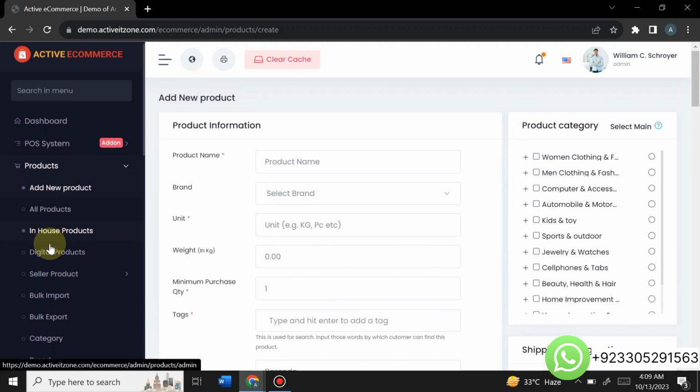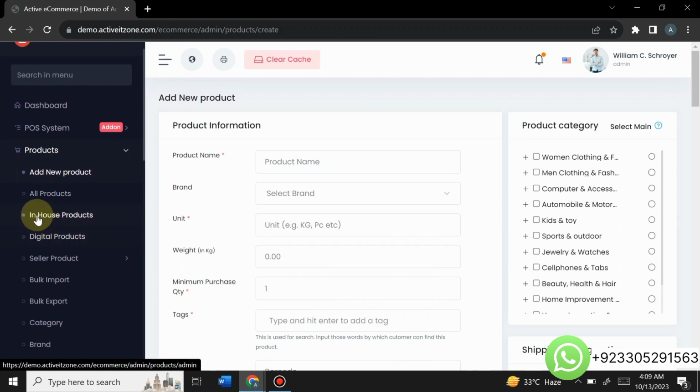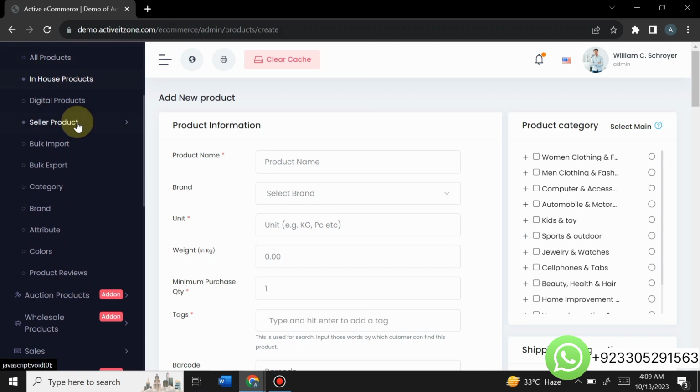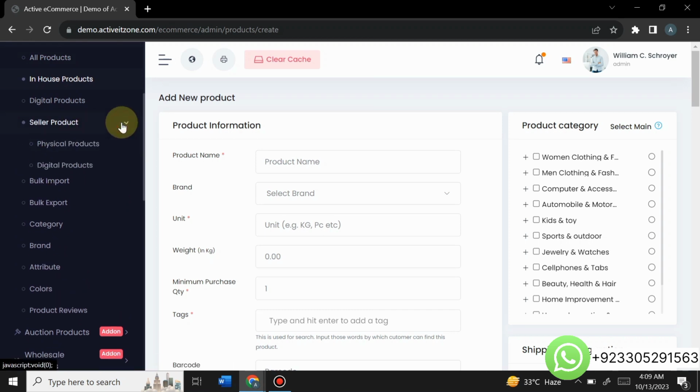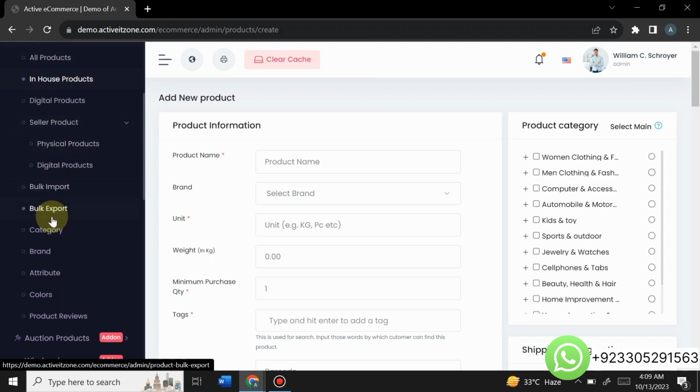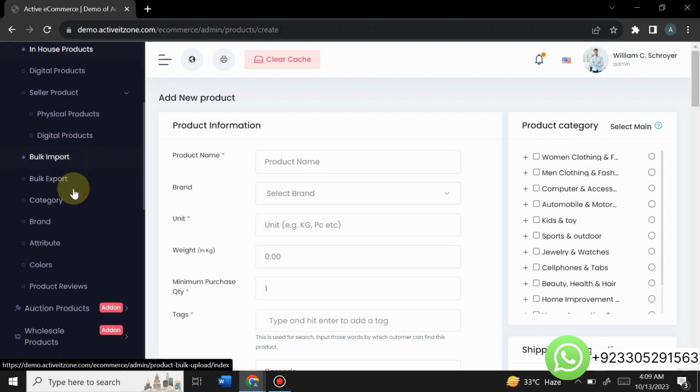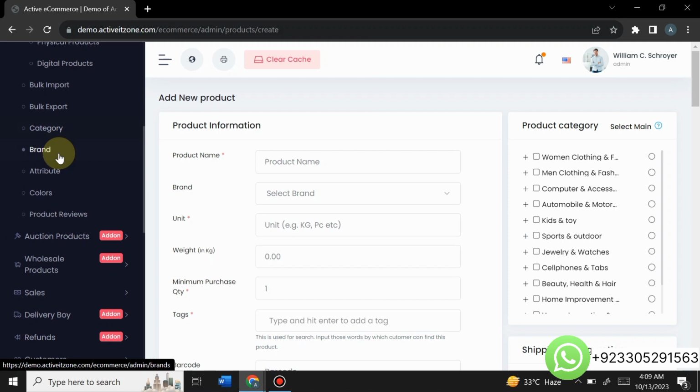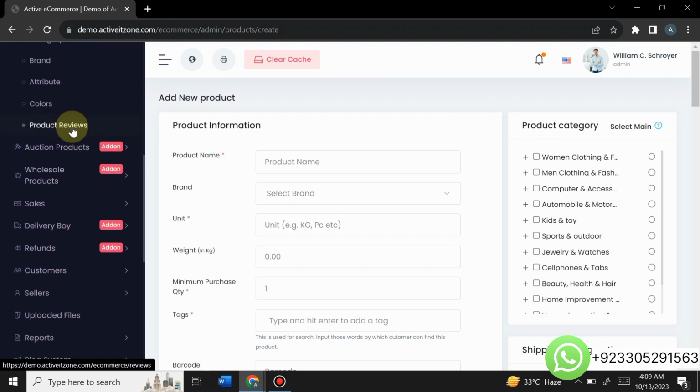And you can manage all the product-related activities, digital products, in-house products, all products from here. Here are seller products. You can manage the seller products in bulk, and you can import products in bulk. If you have data in Excel, you can easily import it. And if you want to save data, you can create categories of different products. You can create a brand, you can create attributes, colors, and product reviews will be displayed here.